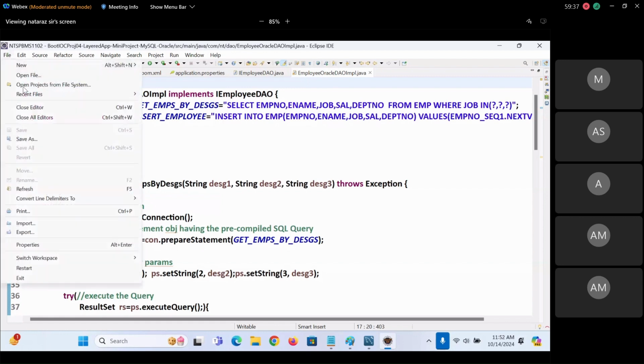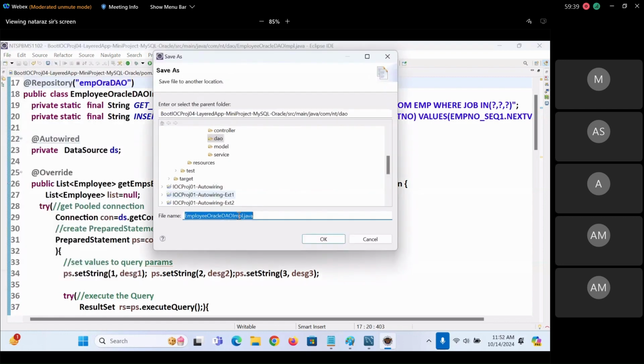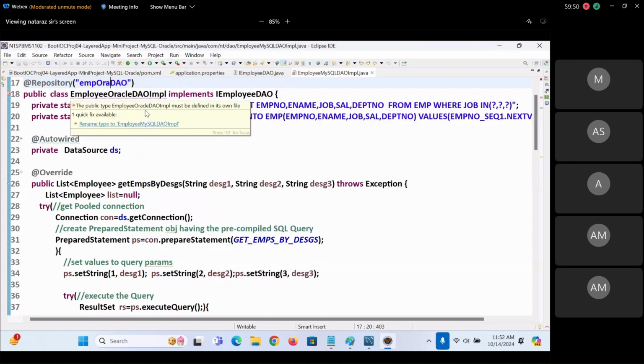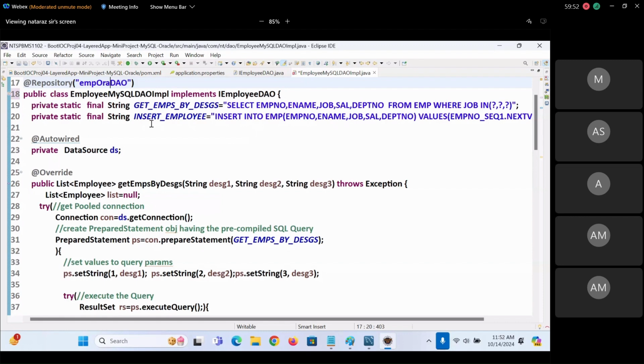File, Save As. Tell me here. MySQL DAO. EmployeeMySQLDAO. I want MySQL DAO.